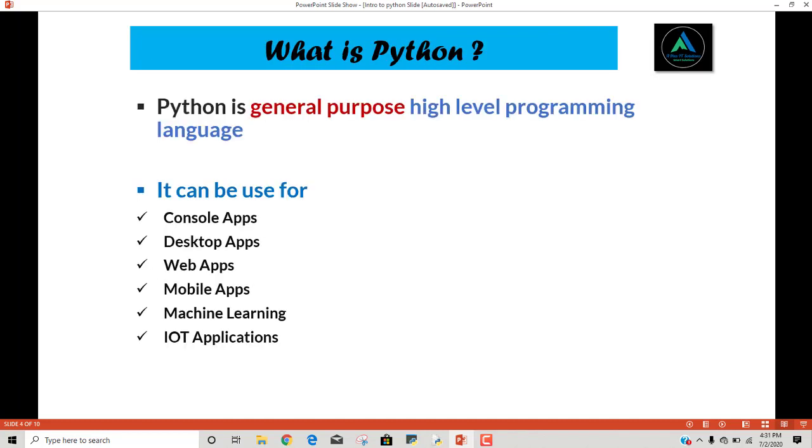So what is Python? Python is a general purpose high level programming language. Now what does general purpose mean and what does high level programming language mean? If you are from a programming background, or if you are familiar with C or C++, then you will have heard about high level or low level programming languages. If you are not, don't worry about that. We will discuss each and everything in detail in our coming videos.